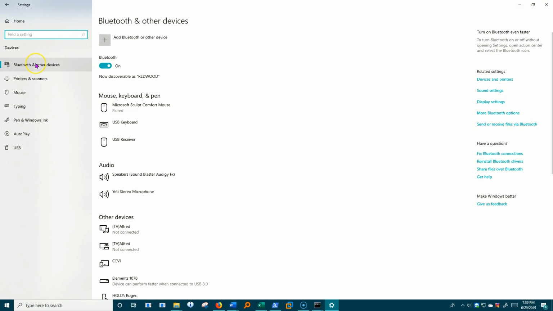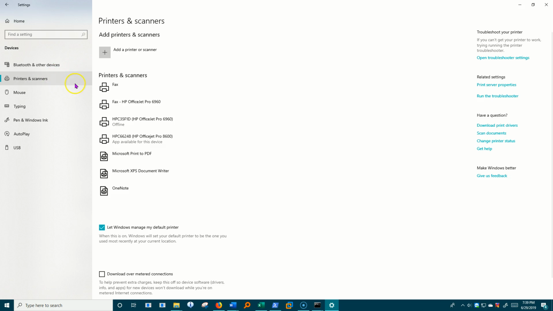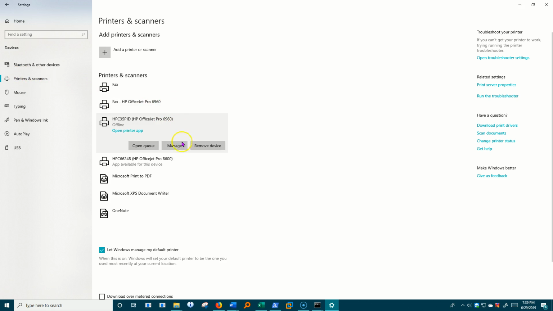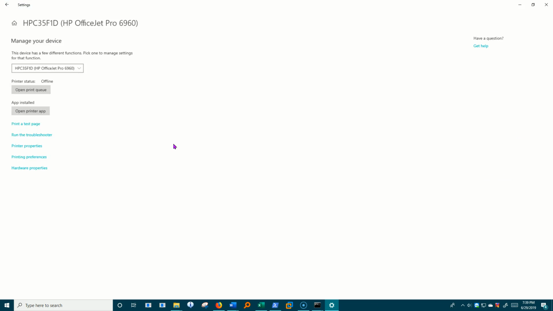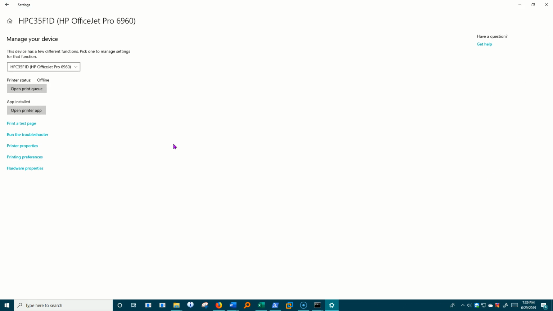And you'll see here I have Bluetooth devices and other devices, printers and scanners, the mouse, the keyboard, and so on. If I take a look at some of these, not all of them, but some of them, for example, printers, and I'll just choose a printer here and click on that, you can see I can manage that printer. So this is where I manage devices themselves.